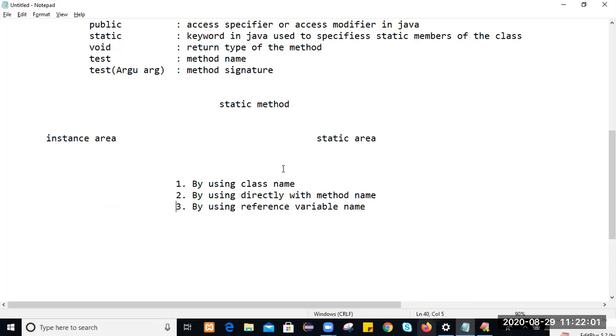So static members of the class, when you try to access static members of the class by using object reference variable name, conversion will take place. What are the ways to call static method from instance area? These three. As well as from static area, we can call these three ways. This is the static method.